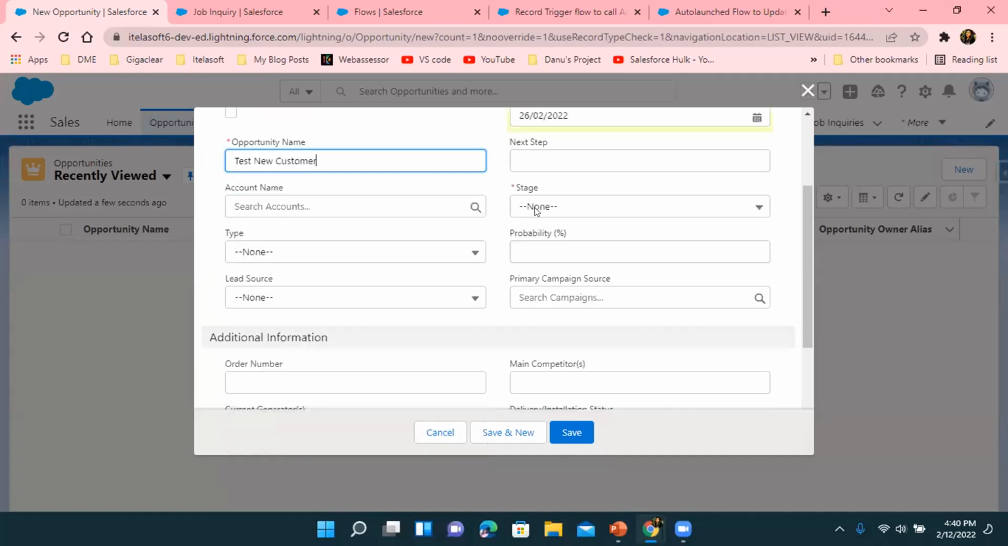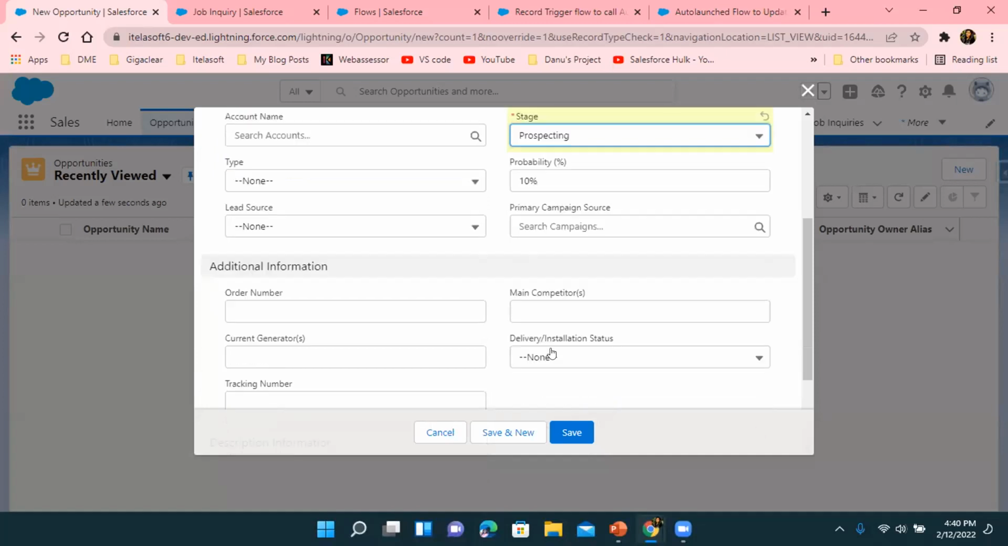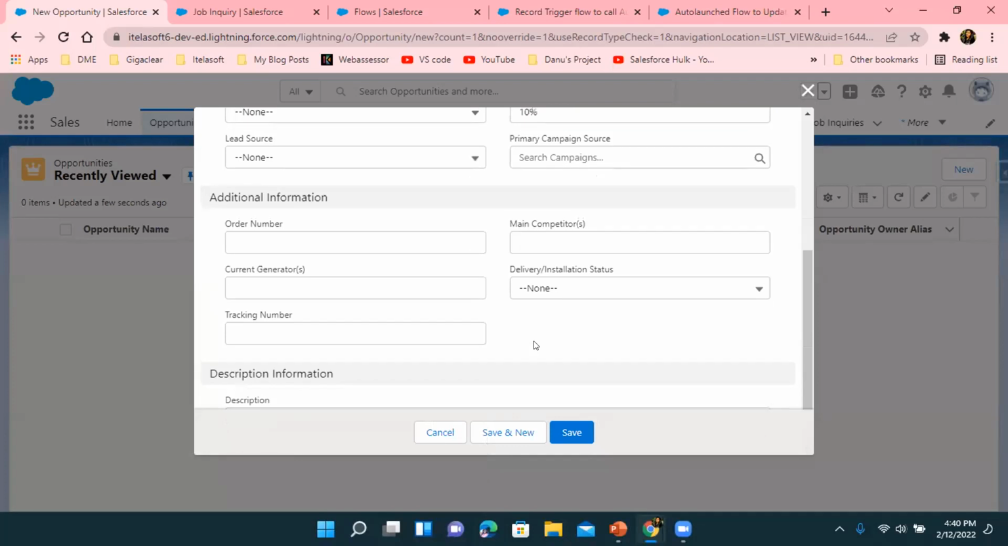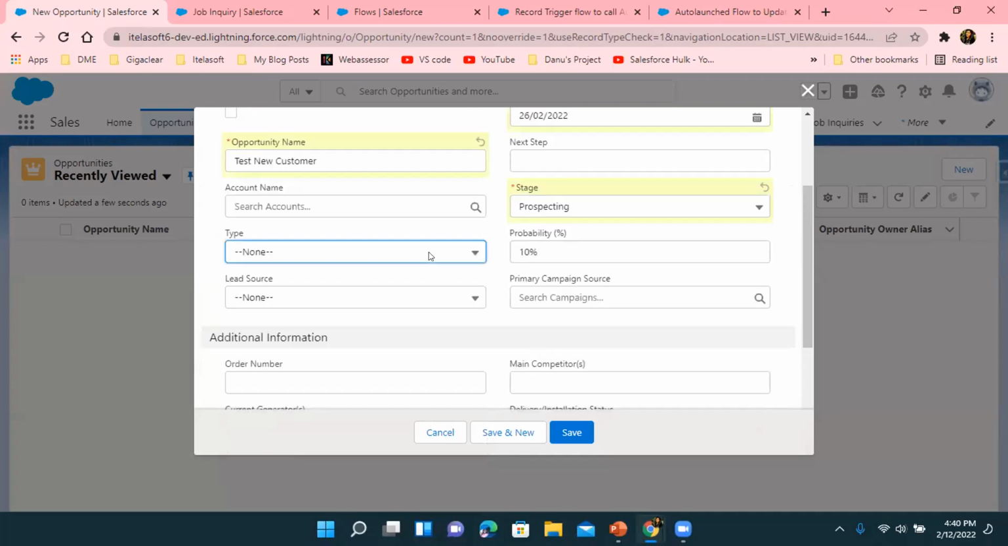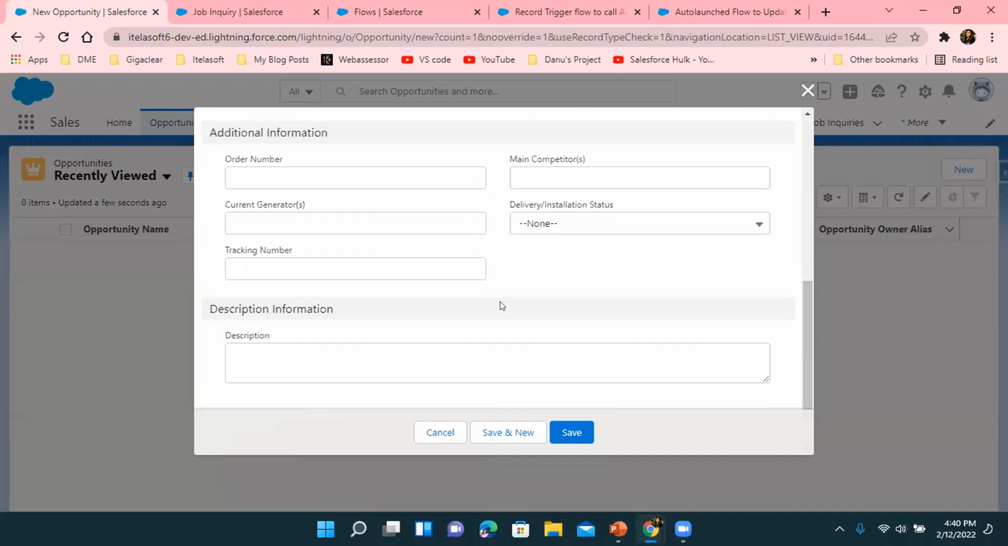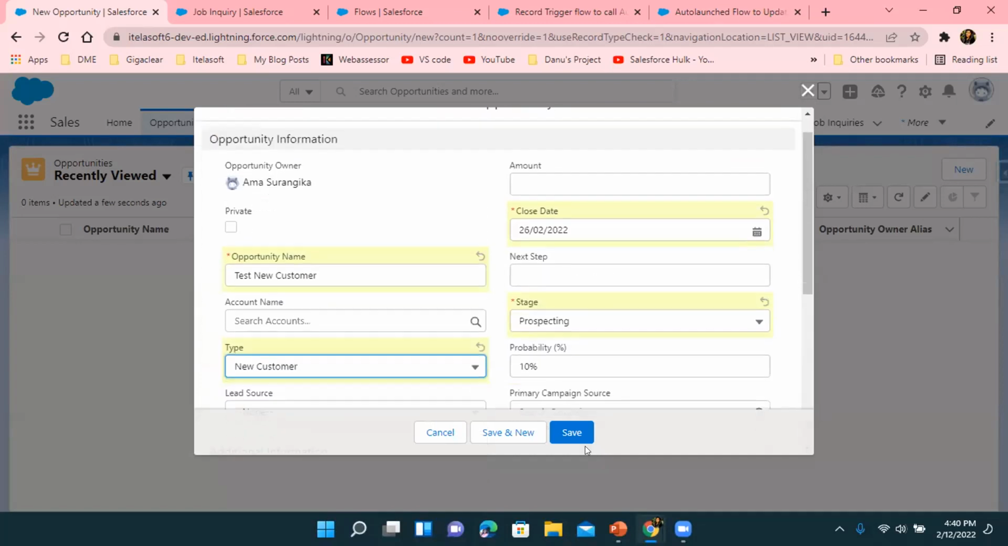And then I'm going to set this stage as prospecting. And we have to set the opportunity type as new customer. Then only our record trigger flow will trigger. We'll see after save what will happen.